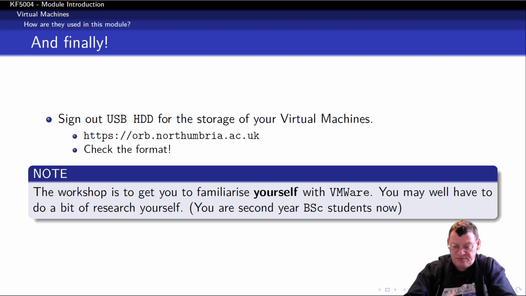The workshop for this week is for you to familiarize yourself with VMware. So if you're going to be working in the lab, that's fine. If you're going to be working at home, download it and install it. But the idea is to get yourself comfortable with that, whatever environment you're going to be using. Hopefully, the majority of you will be using VMware. To do that, though, you're going to have to do a little bit of research if you've never used it before, and that's where being a second-year BSc student comes in.